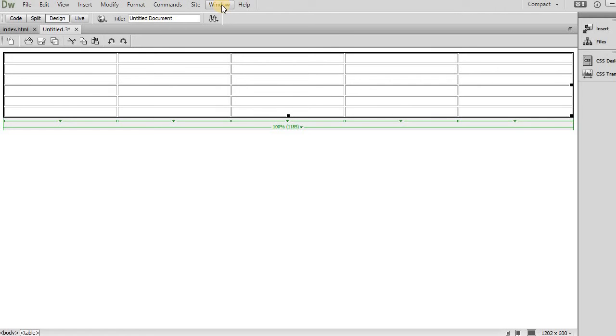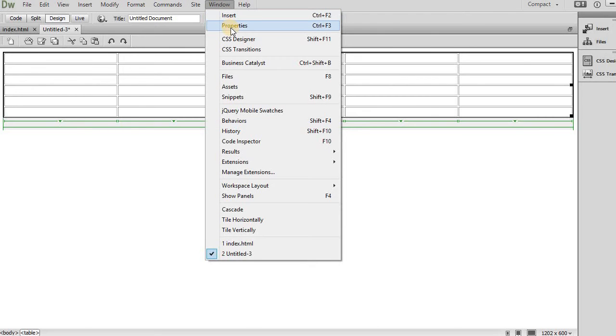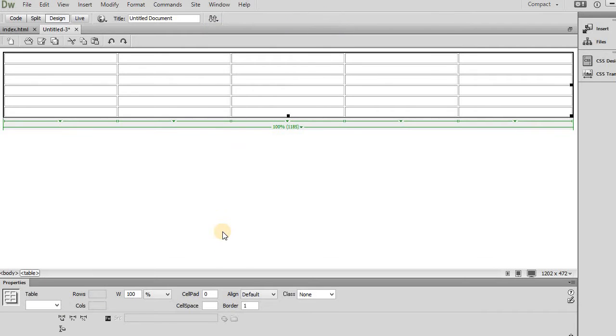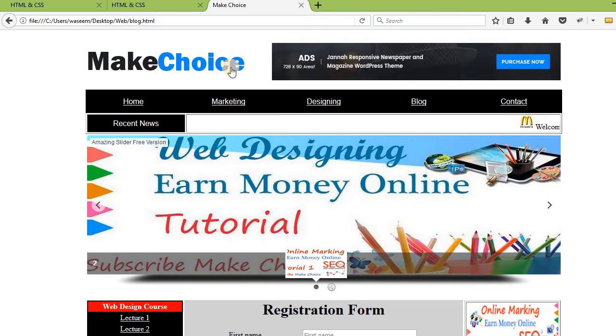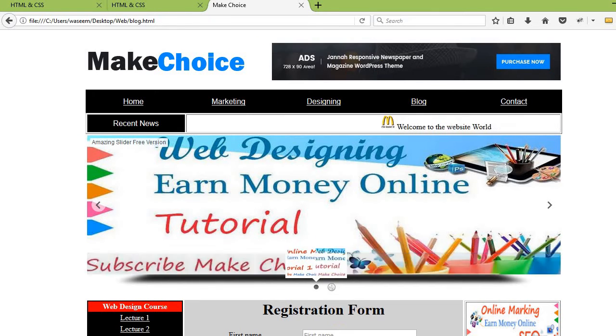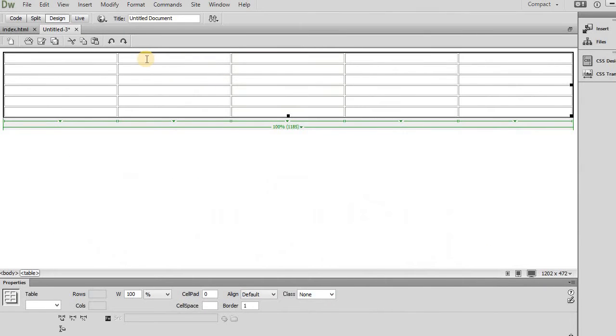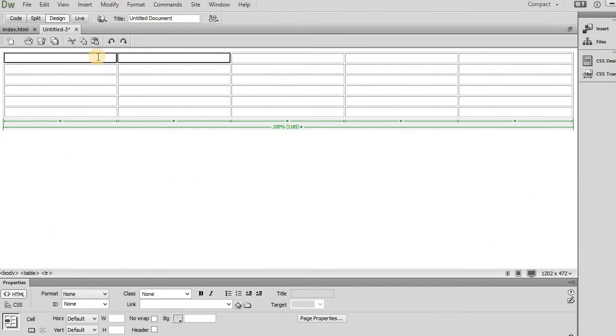So I will click on the Windows. Here you can see the properties tab is showing. You can also open this with Control plus F3. I will click here. Now what I want to do is, here this is the smaller area and this is the bigger area. So I will merge these two cells for the logo.